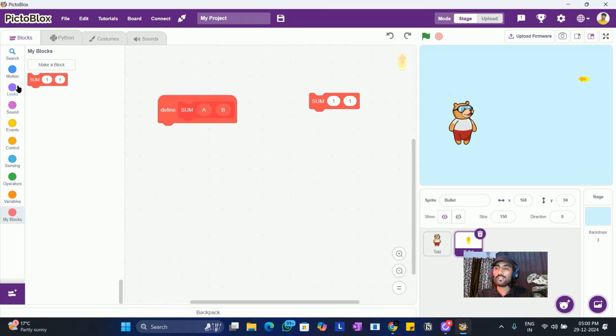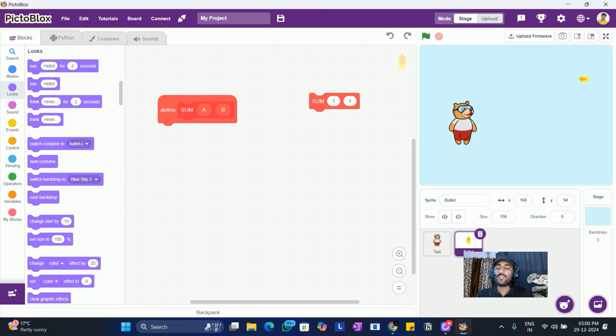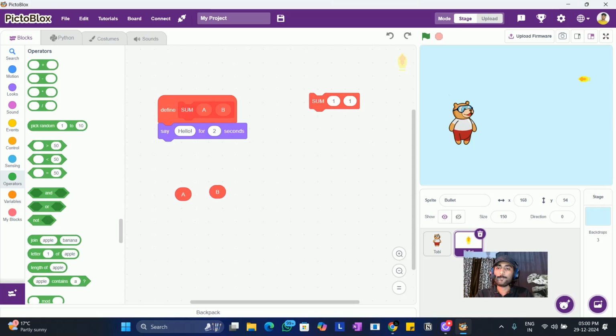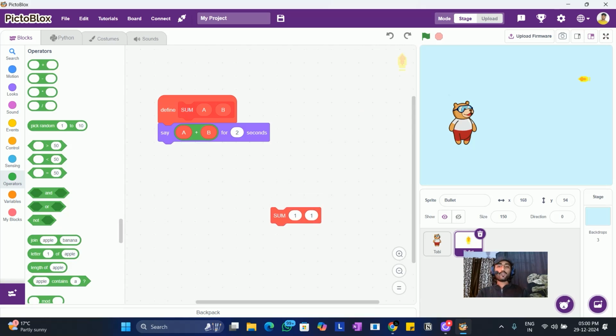So what I wish, whenever someone clicks on this block, what will happen? It will print the sum of both of the numbers. So like this. Okay, done. It's not an actual example for the use case of my blocks or function, but for sure using this way you can understand.